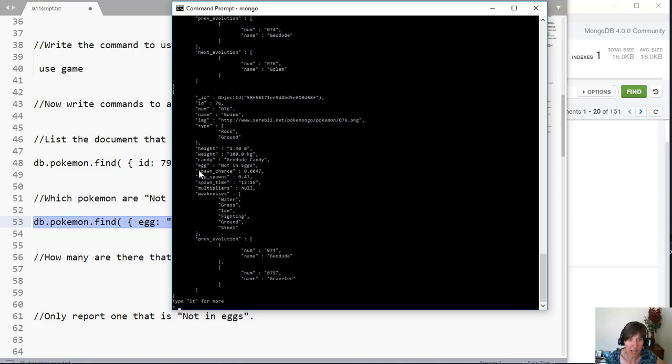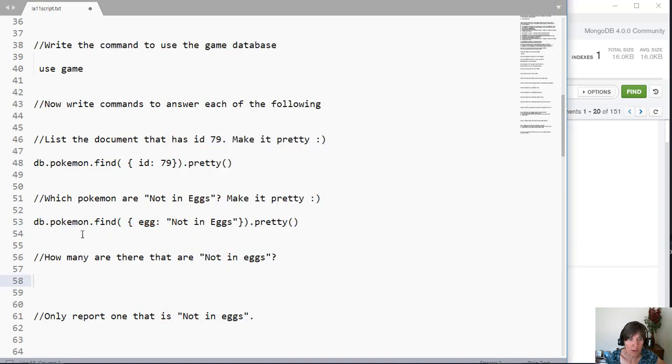If you look at the egg field, all of them are not in eggs on every one because that's what we specified. But now we want to know how many there are. Well, we could scroll through these and count, but that would be difficult. So instead, we can do a dot count on the back of here. Now, we don't need it pretty because count is going to simply return a number. It really will just be the count.